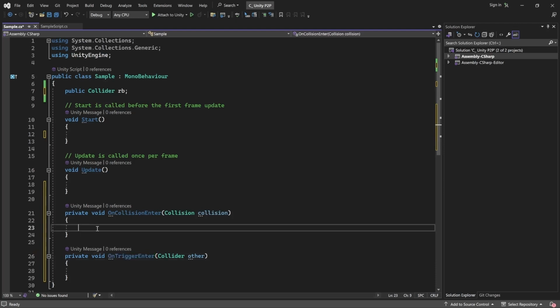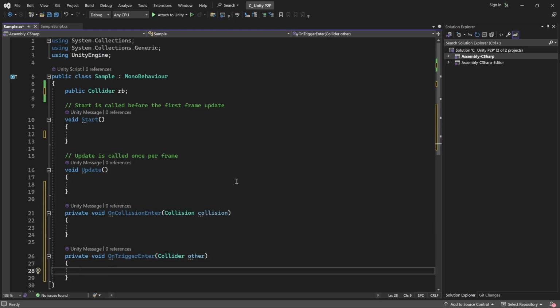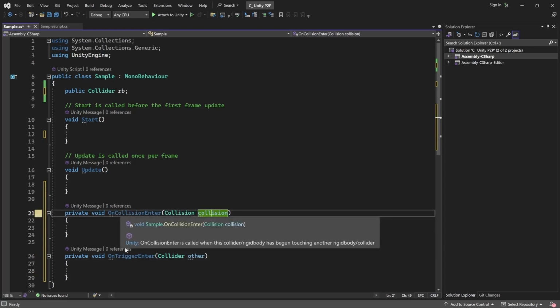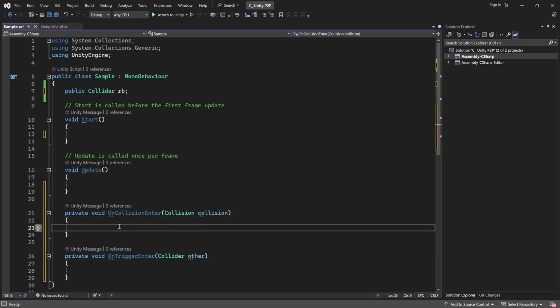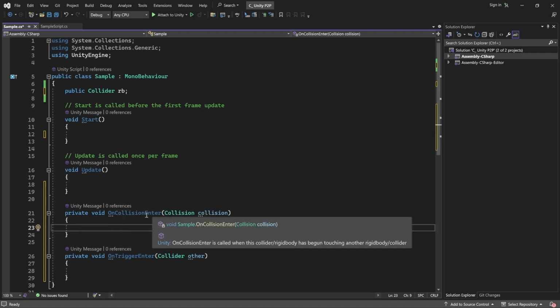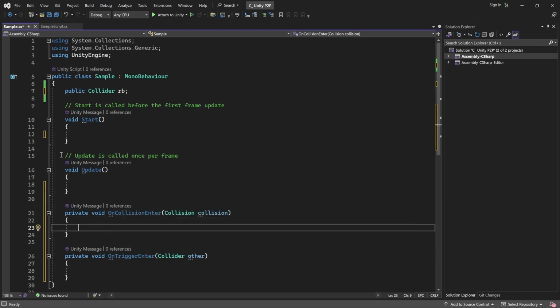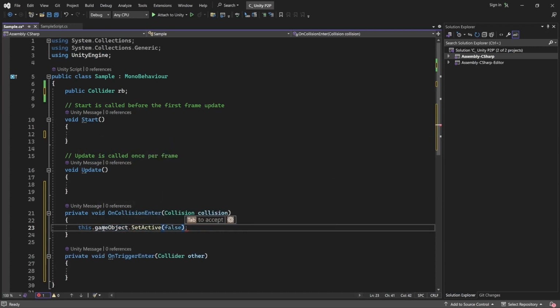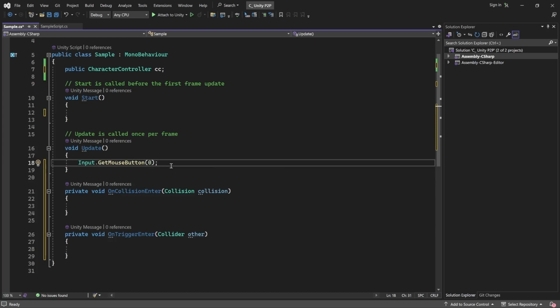But with OnCollisionEnter and OnTriggerEnter, you can take the collision data in the case of OnCollisionEnter, and then adjust maybe some variables on one of the objects that was collided to. So for example, if you wanted to destroy the object with the sample script after a physical collision, you could do this.gameObject.setActive false. So GetMouseButton 0 will detect whether or not the mouse button is being pressed.